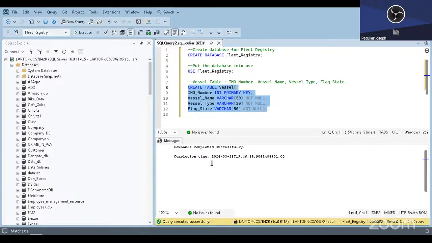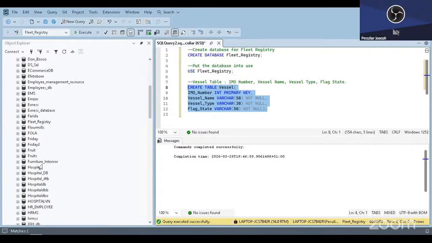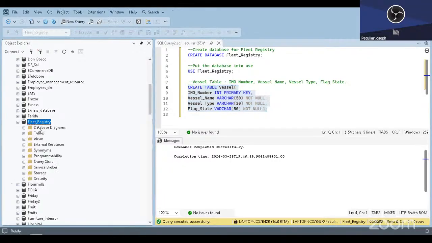Now the next thing I want to do is check out this vessel table. I want to make sure that it is inside my fleet registry database, because this table is meant to be inside here. So I'll come to my fleet registry database and double click on it. It opens folders: database diagrams, tables. I'm concerned with the tables folder, so I'll double click on it. Down below, dbo.vessel is my table, so that means my table is inside this fleet registry.